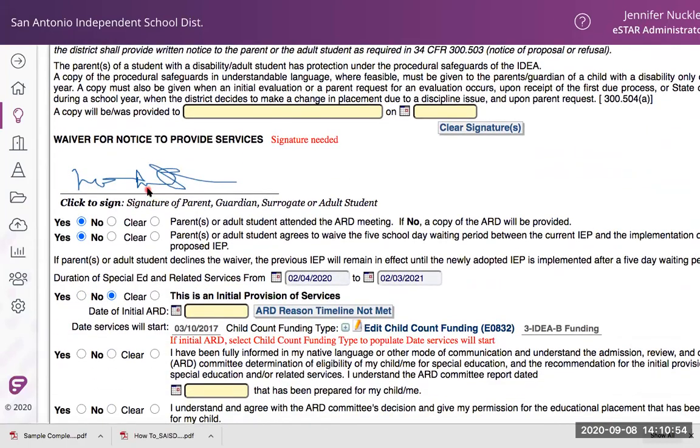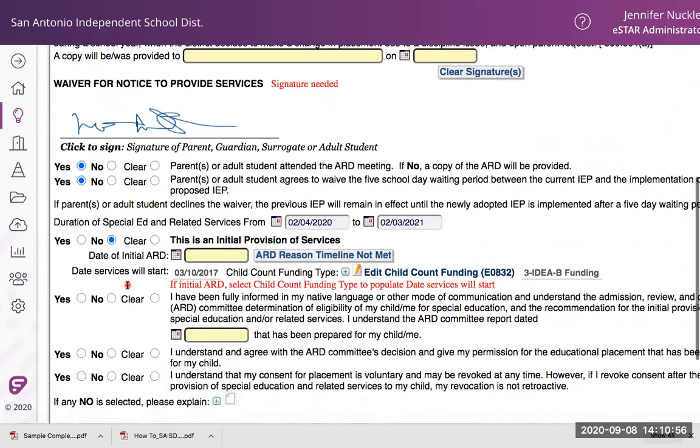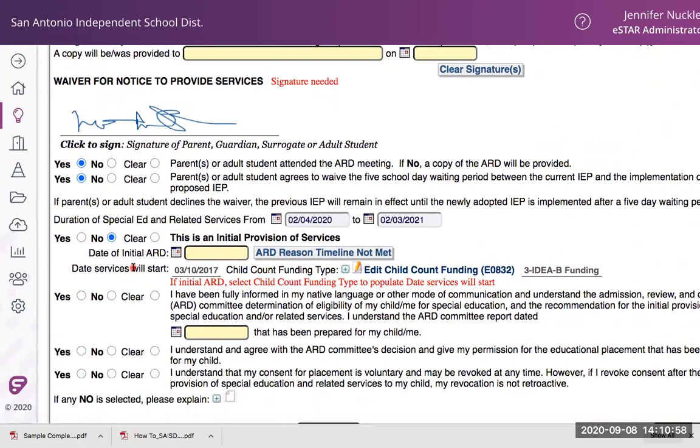So dad was there, dad participated, and the duration of the related services. Now we really need to update this to the new date.